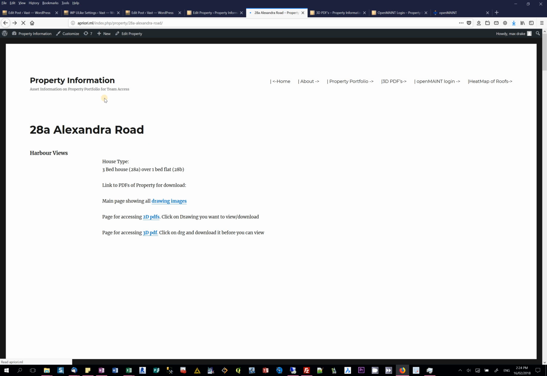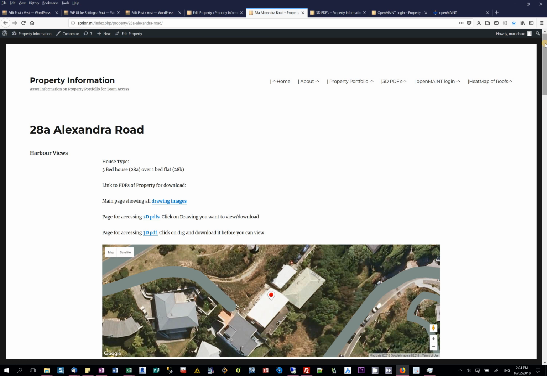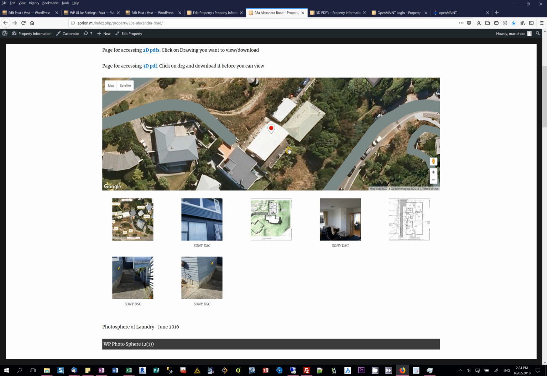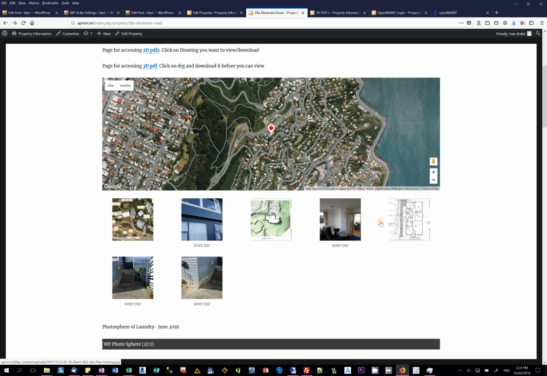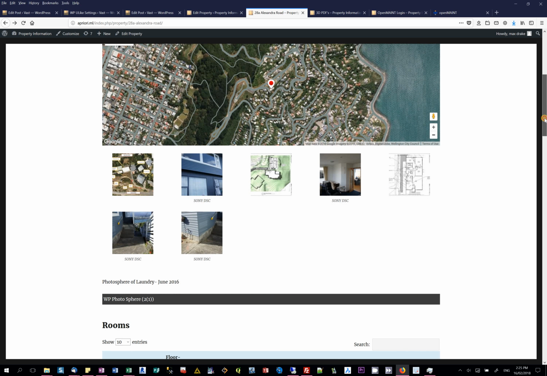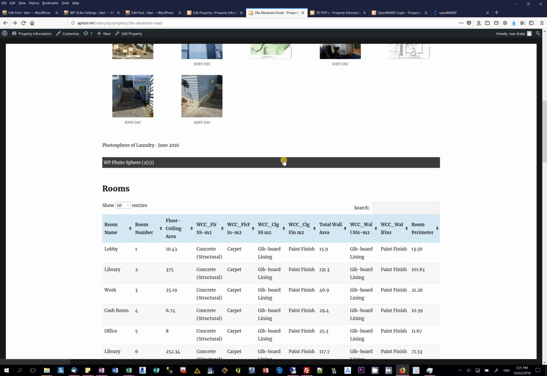And the other thing that you can do, you can download the 2D PDFs. It's also got a map with the image so that you can zoom in and zoom out of that to find out where the property is. Handy if somebody's just trying to find out where the site is. There's also photos that you can put up, and again, I've actually got images of the plans so that they have dimensions. You can put a photosphere.